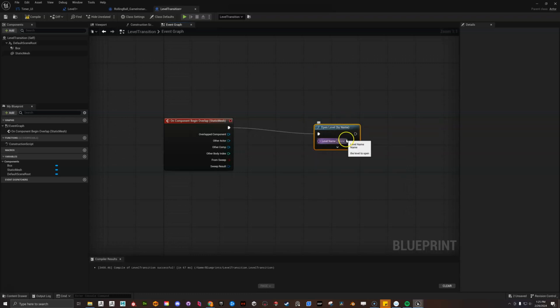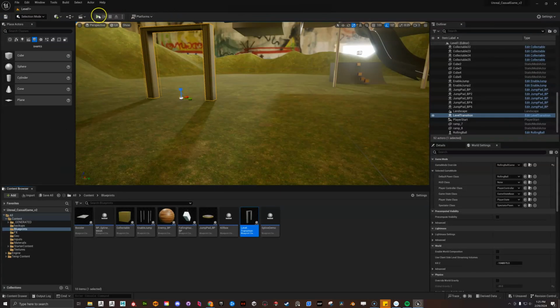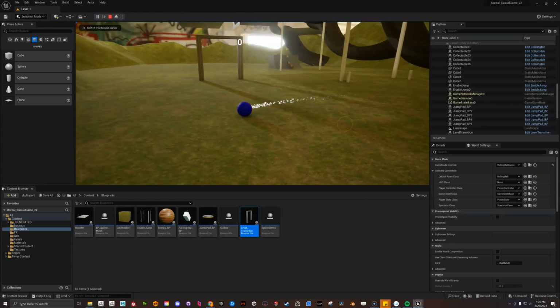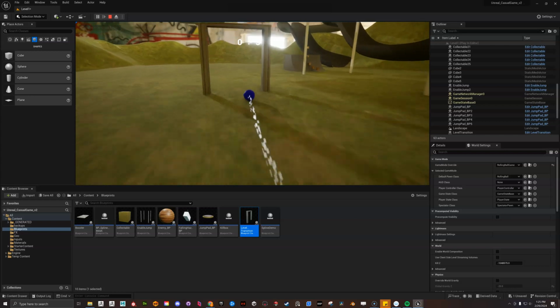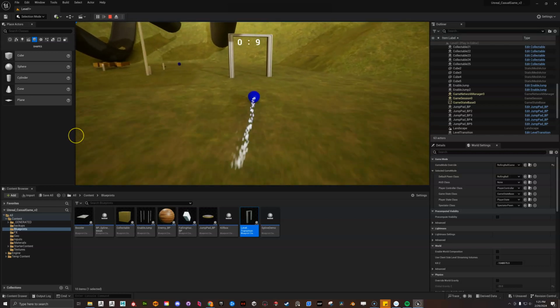Open level by name. Type in the name of your new level. So mine's called level 2. And already just this should load us into the next level. So that's just what I'm going to test first. Let me make sure that's working. So when I go through this door, I should load into my level 2. It did not work.